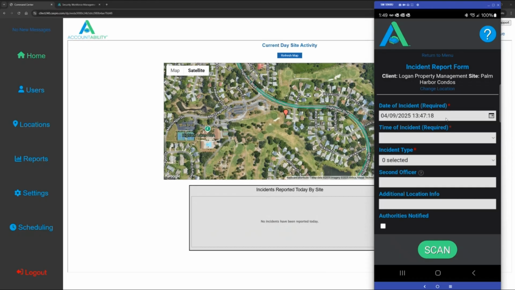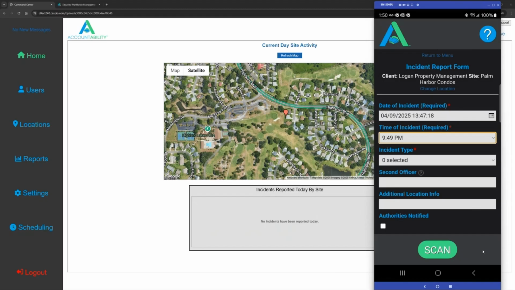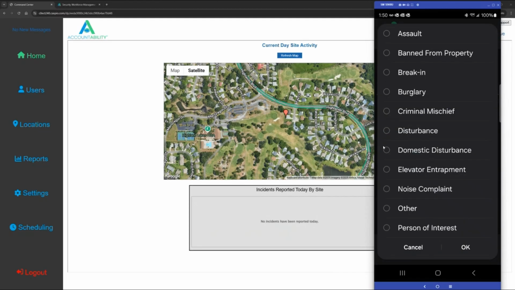The date of the incident and the time is already filled in for you based on when you started this thing. But maybe according to the witness, it also happened at this time. I can save that. And I can even change the date if according to the witnesses, it was a different date and time. Incident type, you can choose a couple of different incidents.